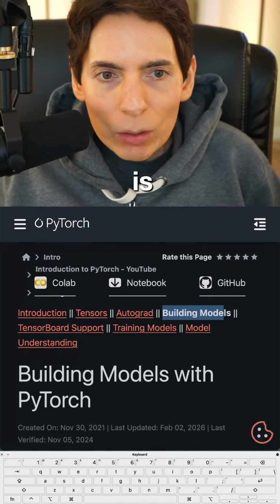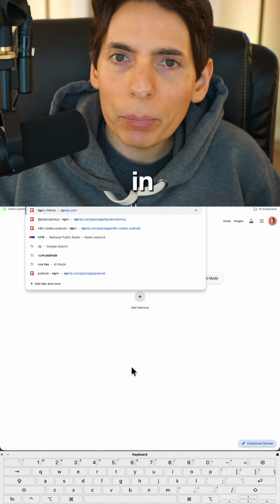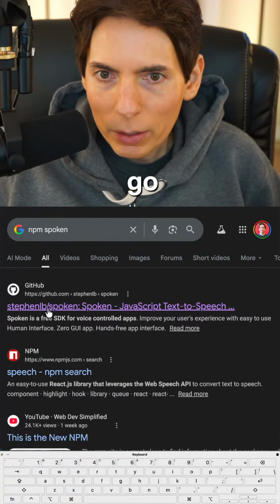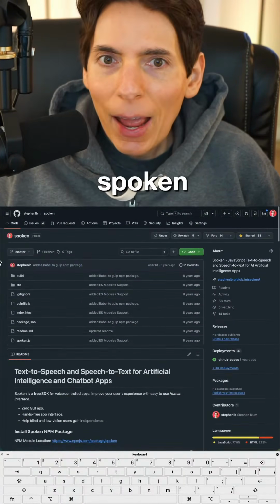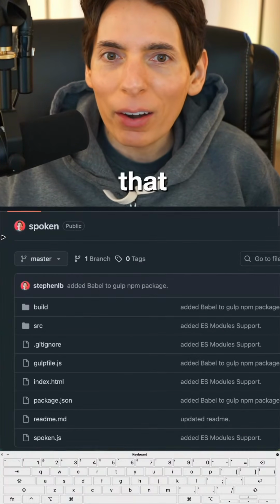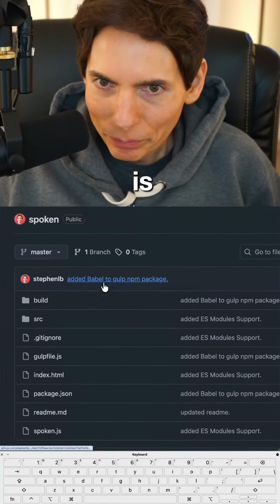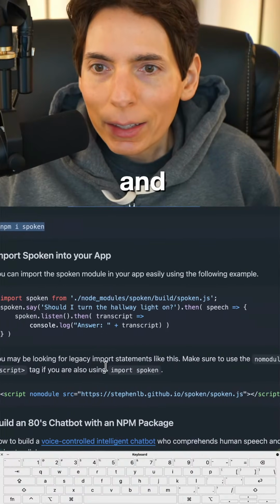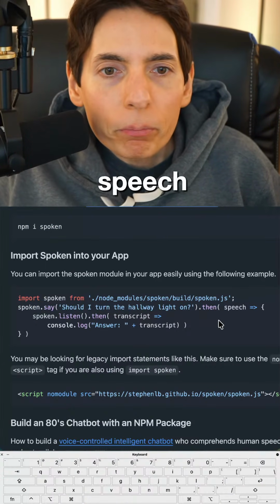What is using the real-time transcription? It's called NPM Spoken. Right here. And you can npm install spoken. And also, I wonder who wrote that library. Hey, look at that. Right there. I wonder who that is. So npm install spoken, and it lets you do speech to text and text to speech.